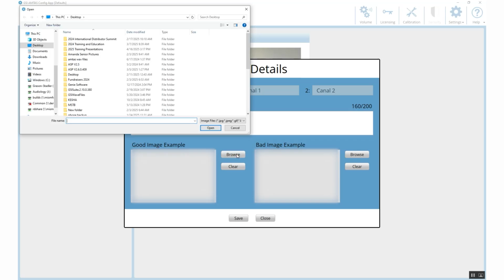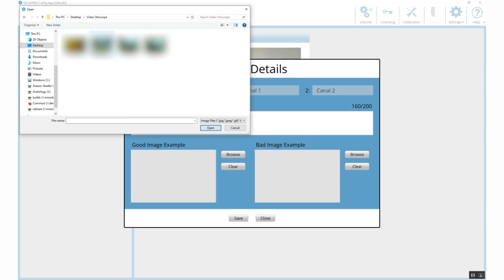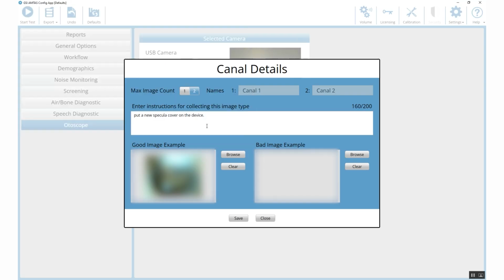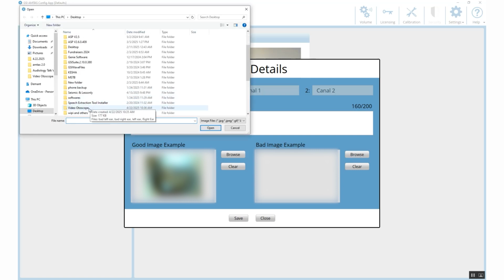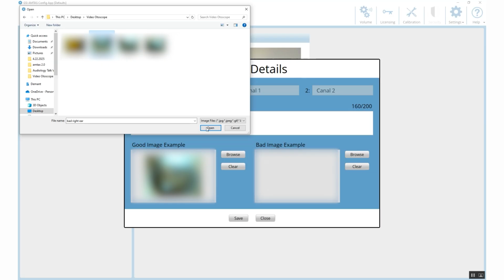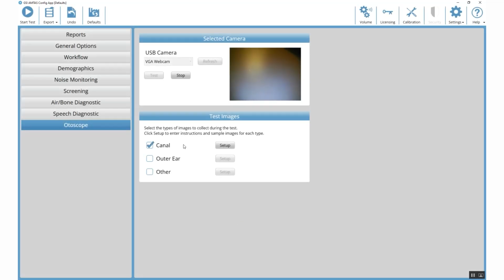So what we'll do is navigate to a couple of pictures that we've taken previously. So here is a really nice picture of an eardrum, what we want to capture, and then contrast that to maybe a picture of the canal wall or a giant chunk of wax on the side of the canal, so that when your technician is taking these images, they have that visual to guide them through making sure they're capturing a really good image. So when you have your test images set up and your reminders and your instructions for the technician, you can just go ahead and start the test.